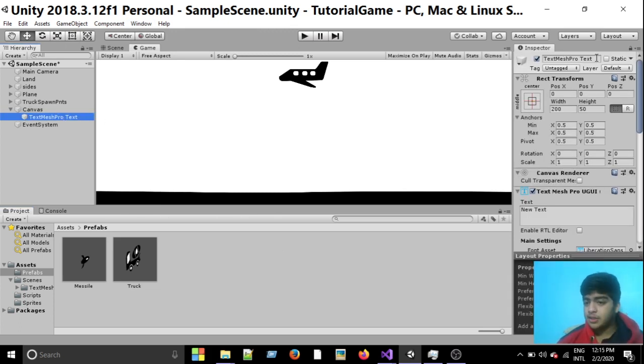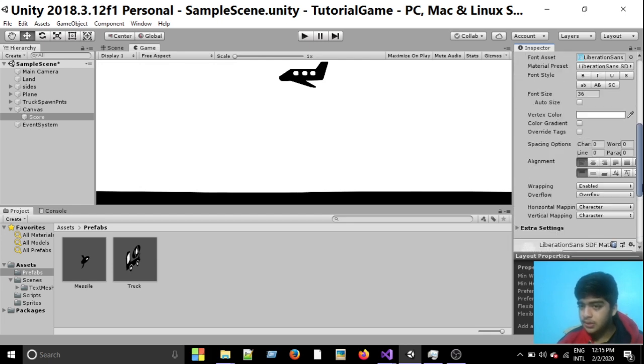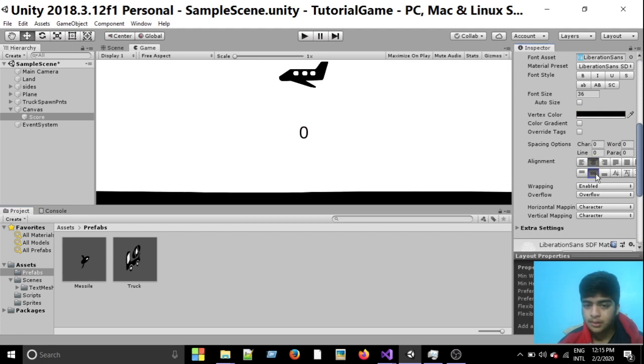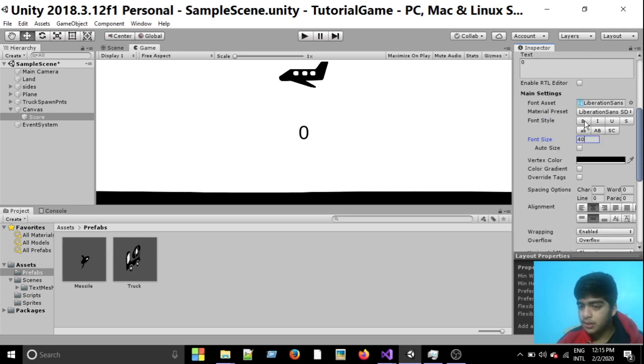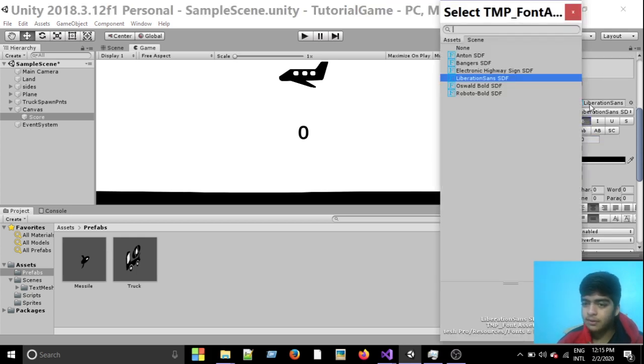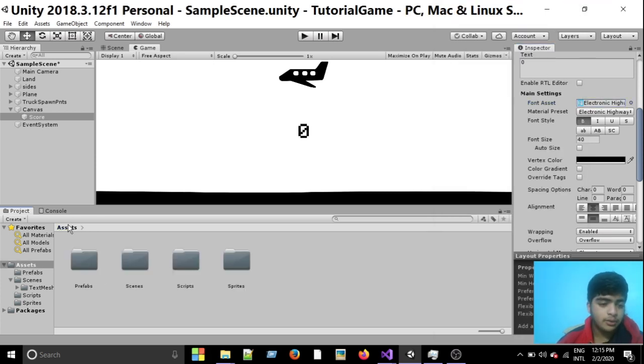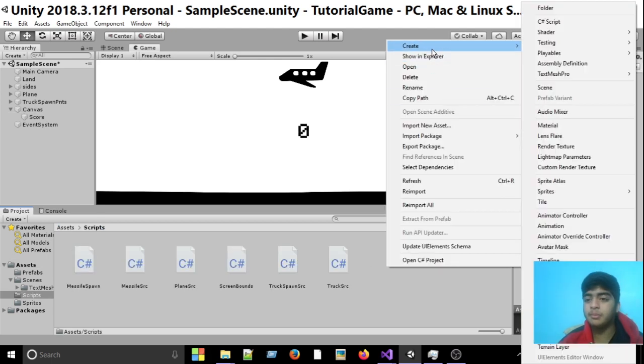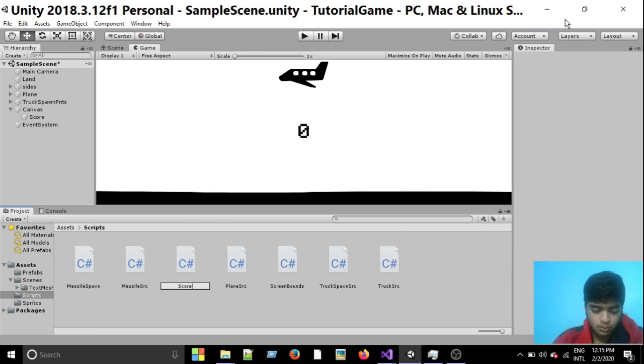Now selecting the Text Mesh Pro text, I'll rename it as score and set the text to 0. I'll change the color to black and I'll center it. Change the font size to 40 and make it bold, and the font asset I want is Electronic Highway Sign SD. Now I need to create a script for this score, so I'm going to create a new C# script and name it as score src and open it in Visual Studio.